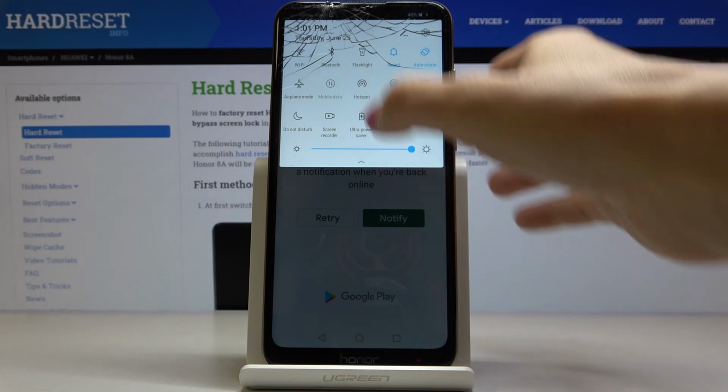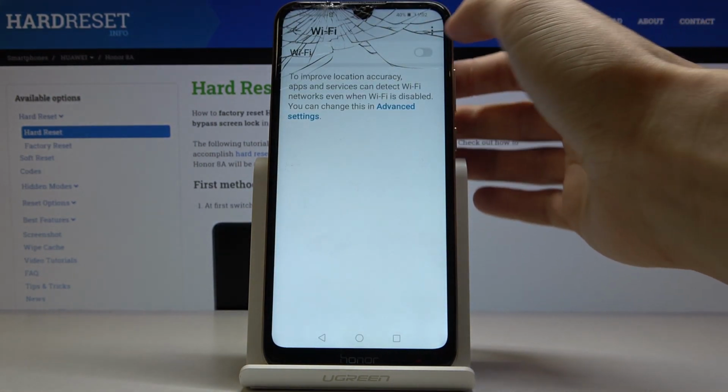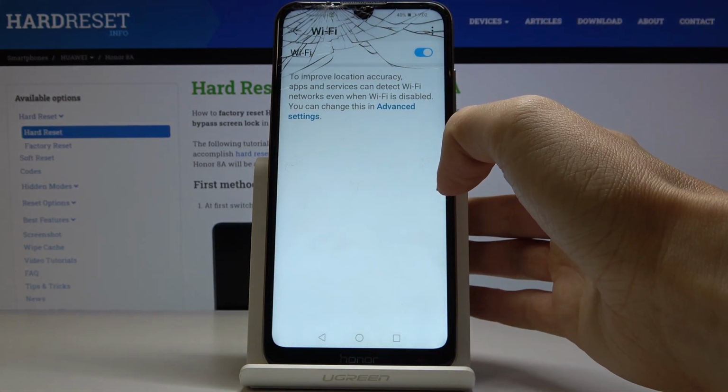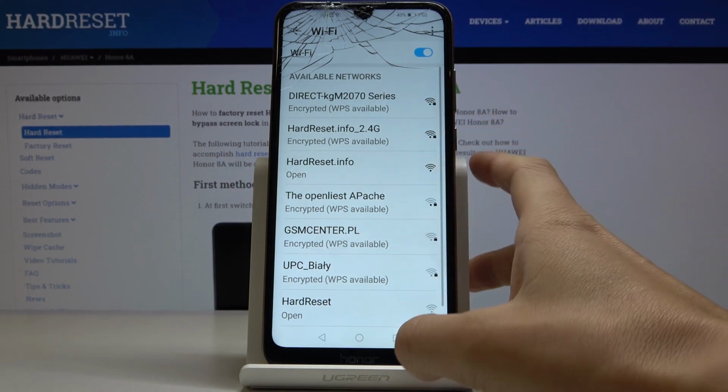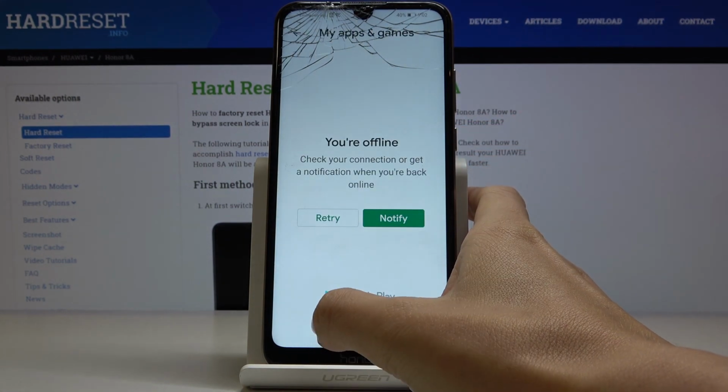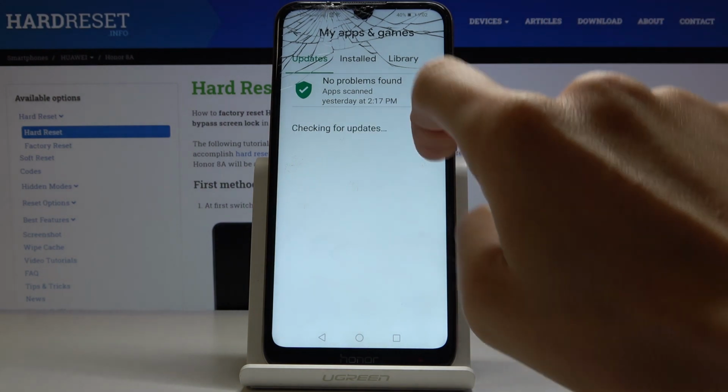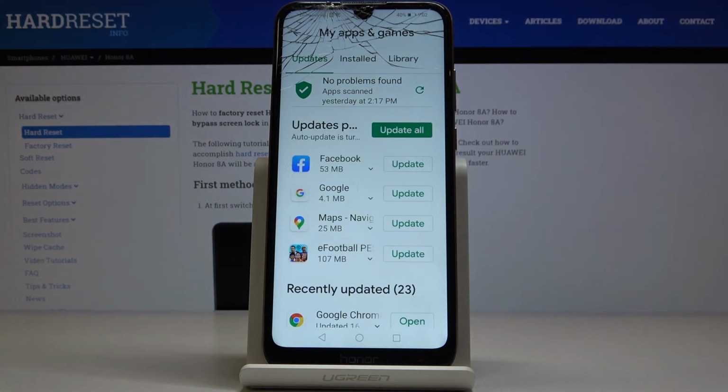Make sure that you are connected to Wi-Fi because otherwise you will not be able to perform this operation, so let me connect with mine. And here it is. So once you are connected, just go to the updates. And here you've got all applications that can be updated.